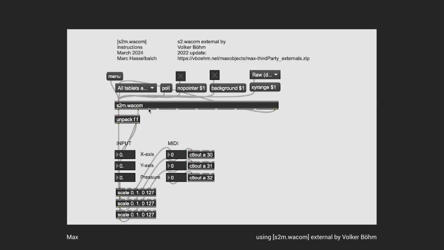Let me quickly explain this simple patch. I have the s2m.wacom external object created. You choose your tablet from the U menu list. You send the message poll to the object to start polling the input values. You send the message no pointer 1 to disable the use of the tablet input as a cursor. Note, the Max window will have to be in focus when using the Wacom tablet.